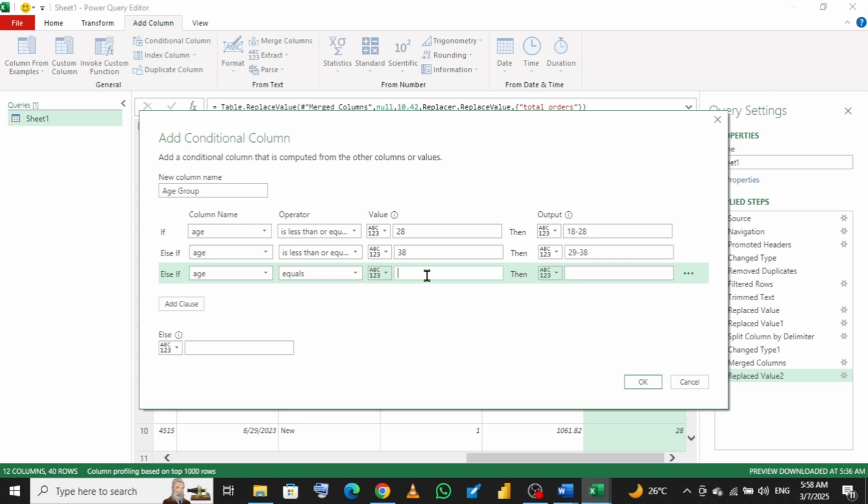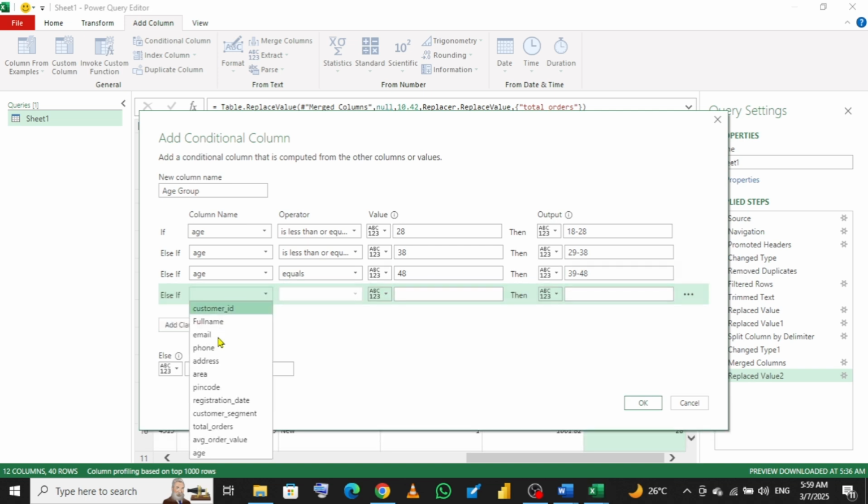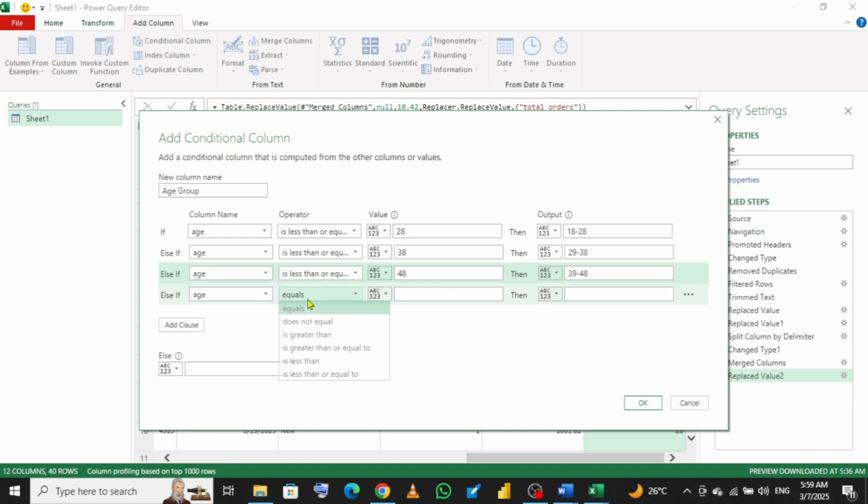So let's come here and have it be 48, and here will be 39 to 48, and I add one more clause again. I have Age, and this should be less than or equal to 58.